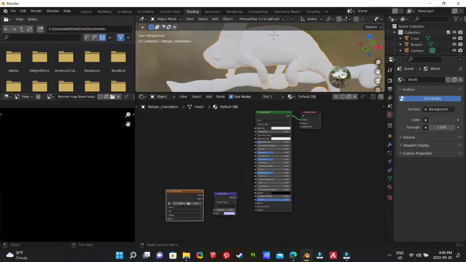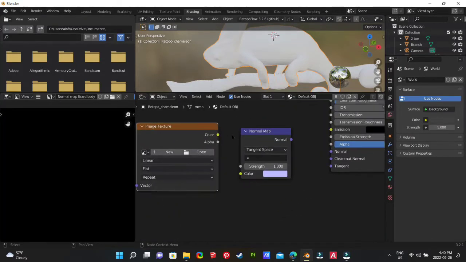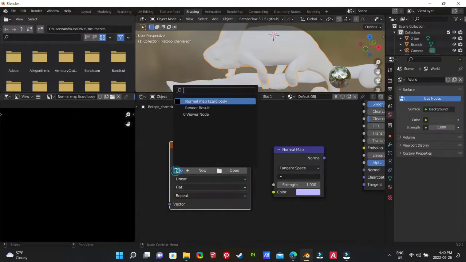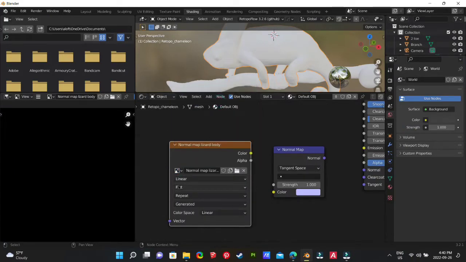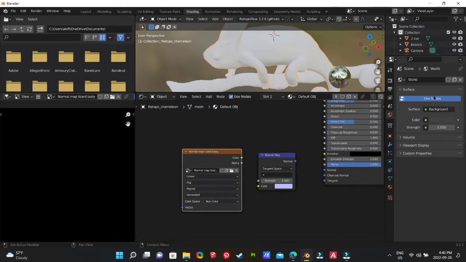Then in the image texture box, we're going to select the drop down and select the image map that we just created. In the color space, we'll choose non-color for normal maps.